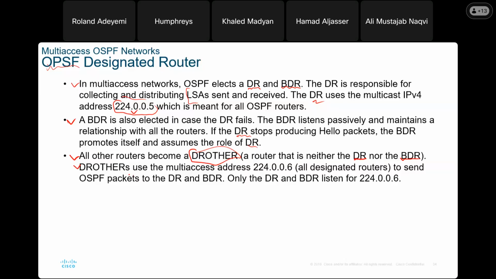DROthers use the multicast address 224.0.0.6, all designated routers, to send OSPF packets to the DR and BDR. So what I was saying is, when the DROthers want to send a message to the DR and BDR, they use this multicast address. So the DR and BDR listen on 224.0.0.6. This is a multicast address.